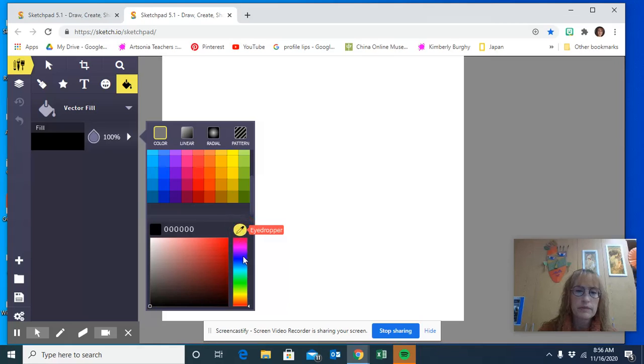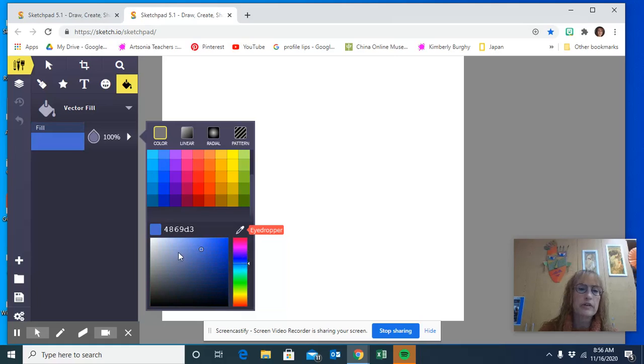All right, scratch that. Oh, there it goes. Okay, I had to bring my dot up. My dot was sitting down here in the black. So this little dot, you can click on your dot and you can drag it around.